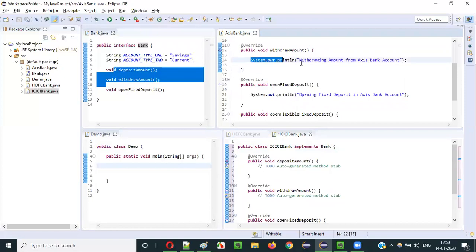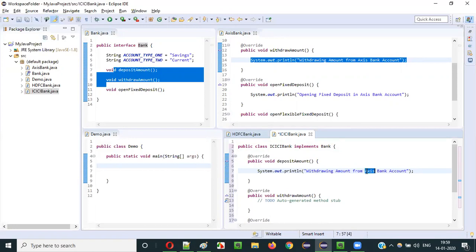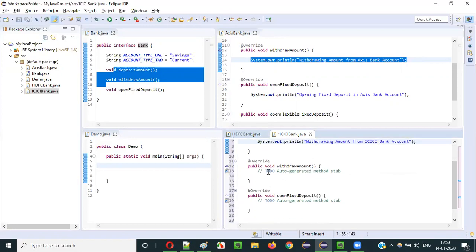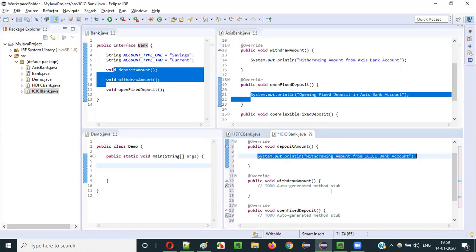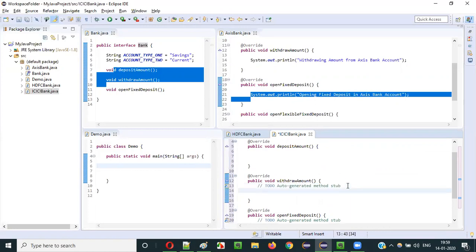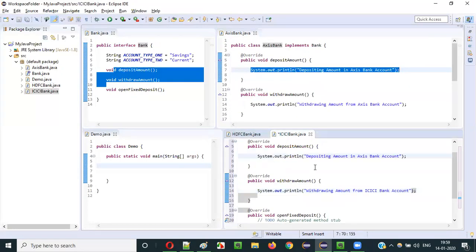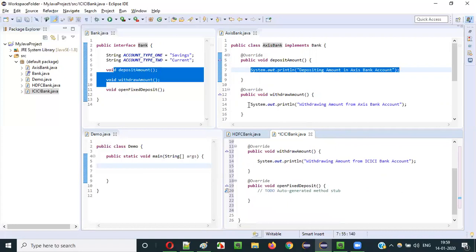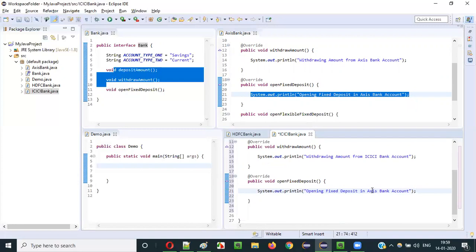Now let's implement the same methods in a different class. So withdrawing the amount from which bank? ICICI Bank. Sorry, this one is depositing, right? This is withdrawing. This should be inside this withdraw amount method. And depositing should be here. This is the ICICI Bank account. And the last one is opening a fixed deposit inside the ICICI Bank. Here instead of Axis, I will write ICICI.